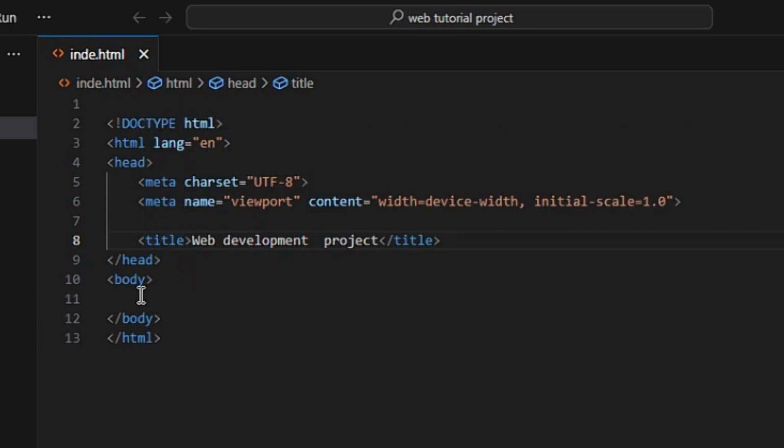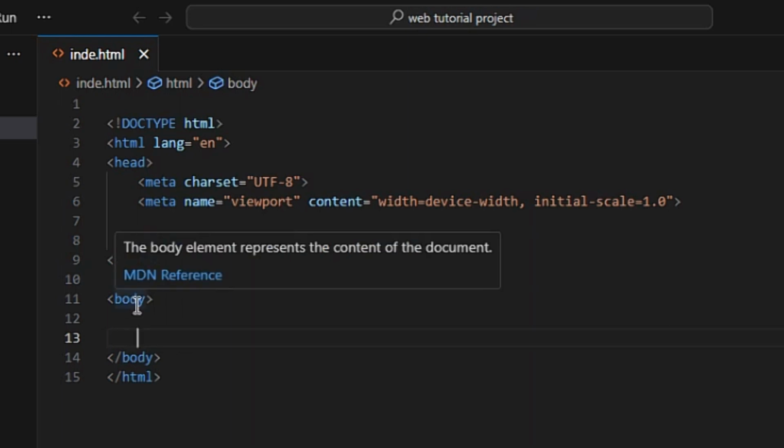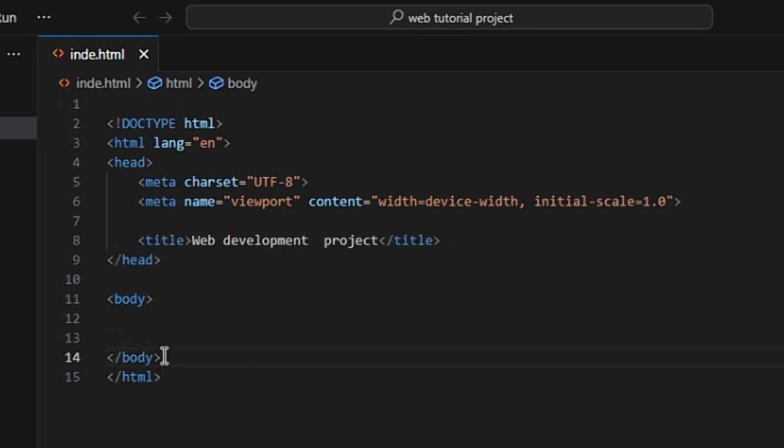There is something I want to show us here again. Here we have the body. Within the body, everything on the web page, everything that is displayed on the website that the user can see, the code is written within the body, between the opening tag of the body and the closing tag of the body.